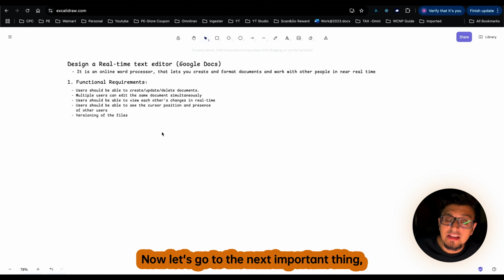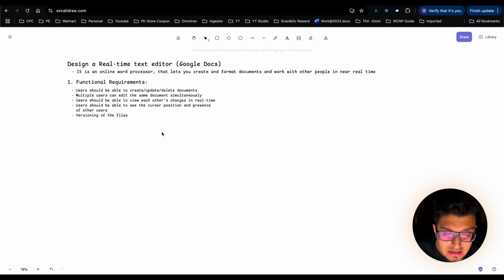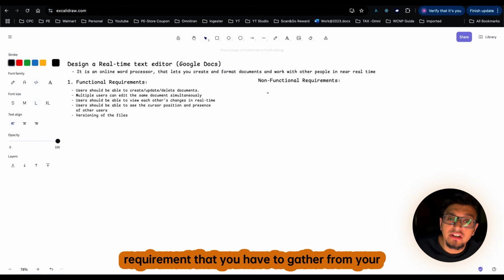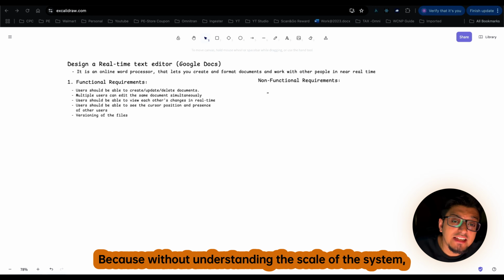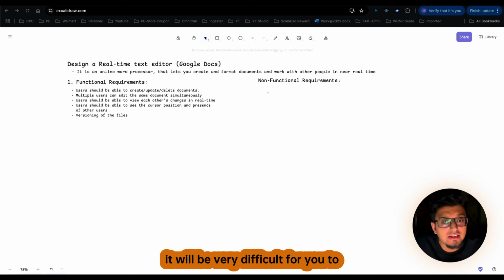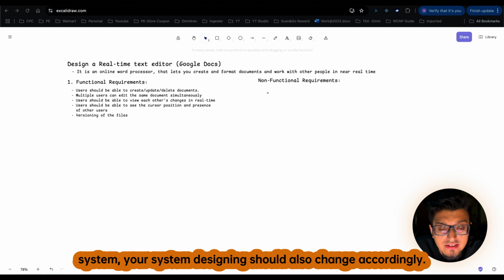Now let's go to the next important thing, and that is the collection of the non-functional requirements. As we know, the first non-functional requirement that you have to gather from your interviewer is the scale of the system, because without understanding the scale of the system, it will be very difficult for you to design, because generally, depending on the scale of the system, your system design should also change accordingly.